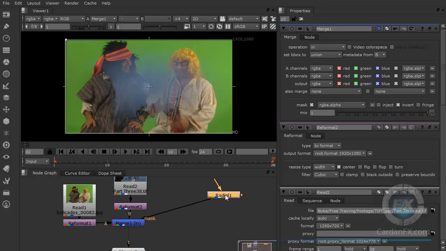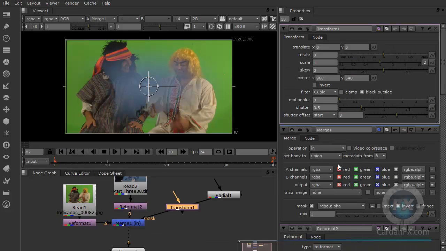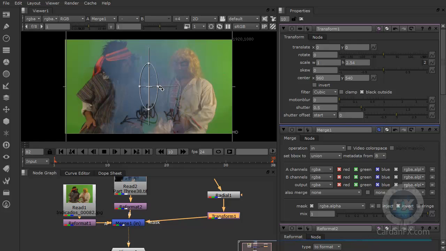So let's take this radial, and I'm going to call a transform node. Oops, transform. I'm going to connect that after my radial. And now this mask, I can make it bigger, I can make it wider, and it's obviously going to give me that kind of feedback.